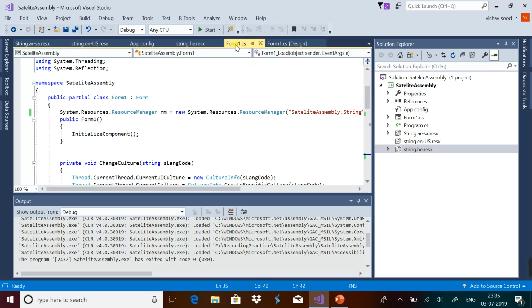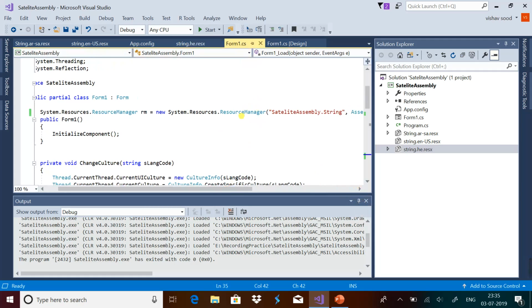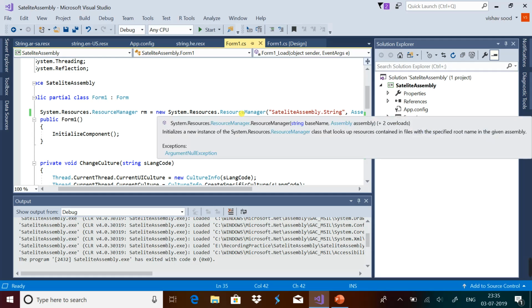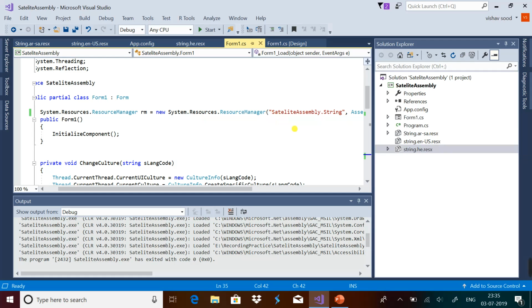So if I talk about the code, this is the main code that we need, this is the ResourceManager class. And if I go to the definition, that is the .NET class, which initializes a new instance of the ResourceManager class that looks up resources contained in files with the specific root name of the given assembly. So this is the main assembly, right? Because a satellite assembly is itself a DLL. So this is the main assembly, and we are going to use these three resource files using these assemblies.